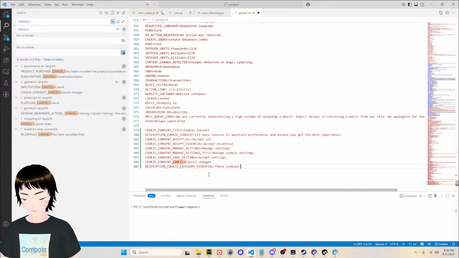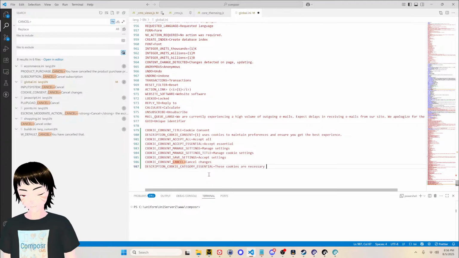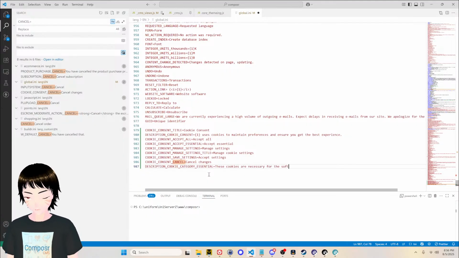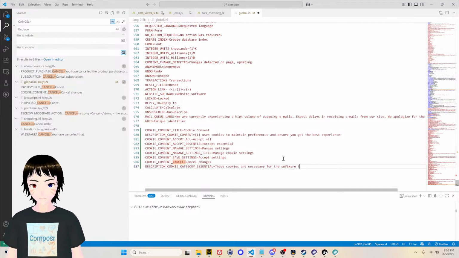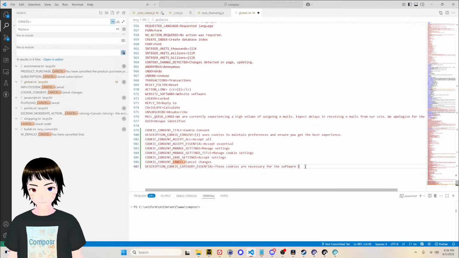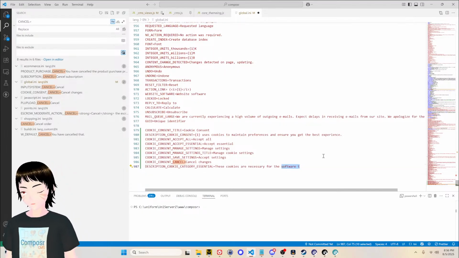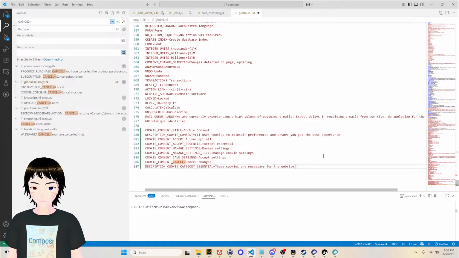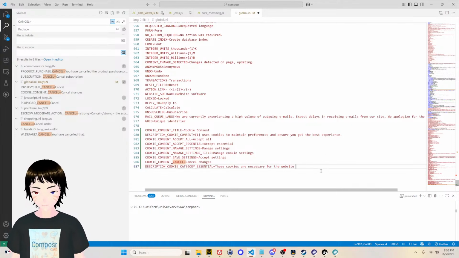These cookies are necessary for the software, which is going to be auto-translated into, maybe I should use website, not the software. The software would translate into the name of the software, which in this case would be Composr.